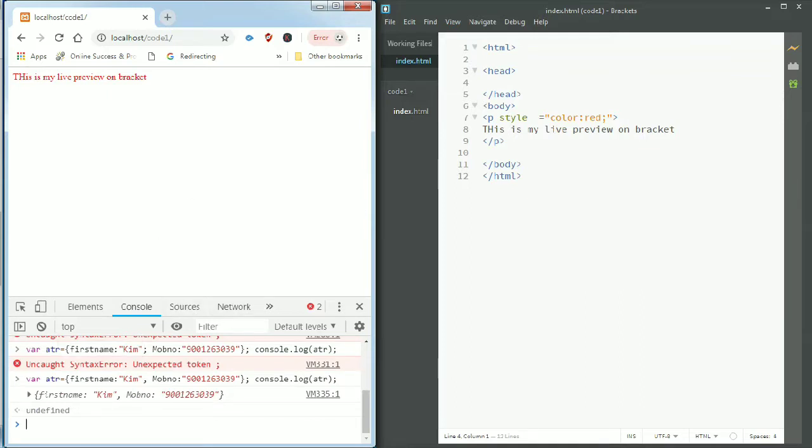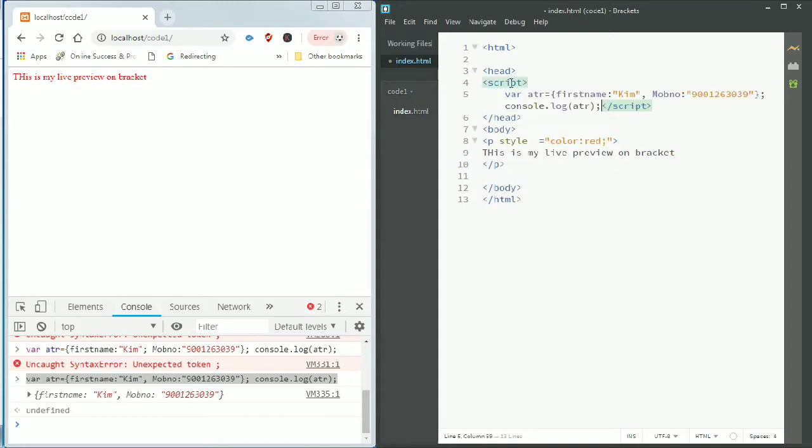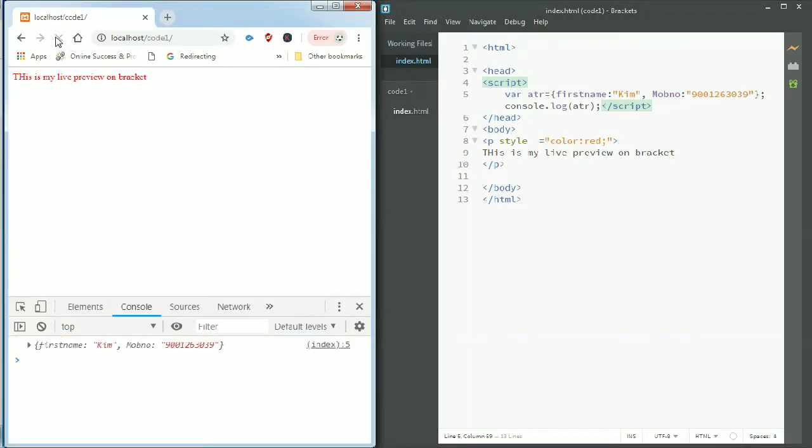Using console.log you can rectify your code and debug your code. I'm going back to my code and writing the script tag here. Script, and copy all my code, and just refresh. The output value will be first name Kim, and it's like this. So the console and console.log work the same, showing the value in code and in the console also.